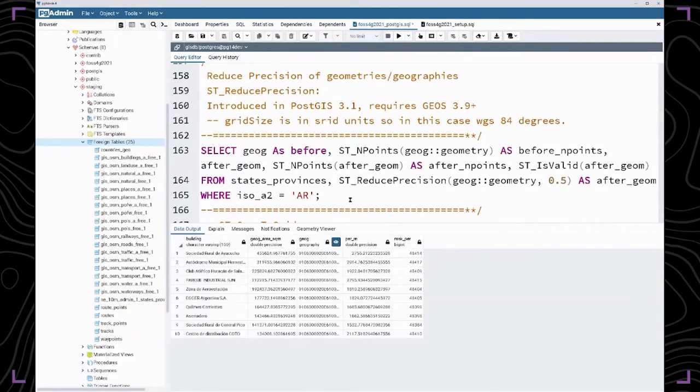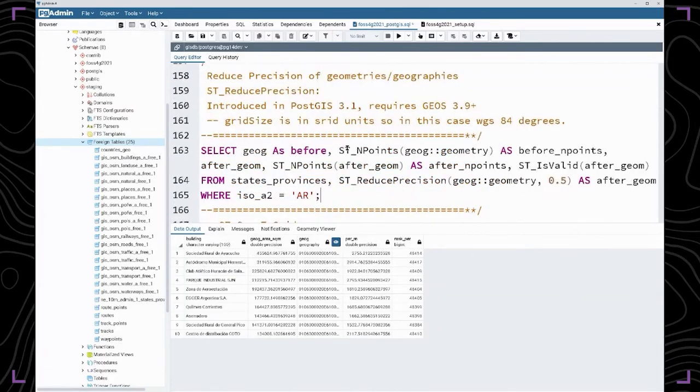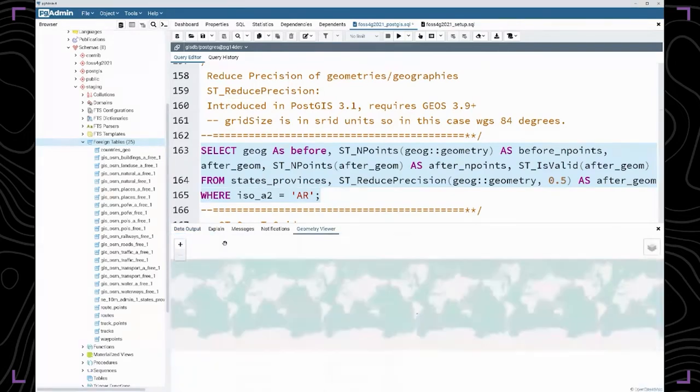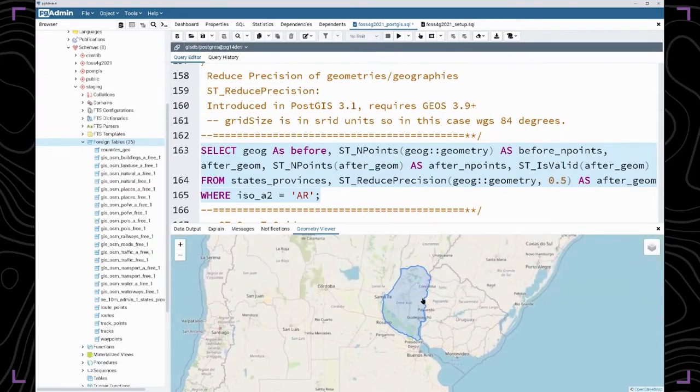And there are other functions like ST_EndPoints, and there are functions for making geometries lighter, having fewer points. There are a number of these. The newest one is reduced precision, which requires PostGIS 3.1 with GEOS 3.9. If you look at the number of points, you start off with 347 and you get 26. If we look at one of these, it looks like that. It's got more curves.